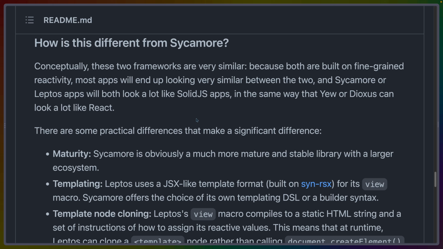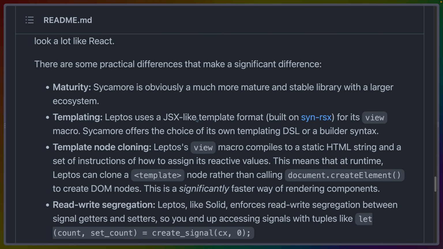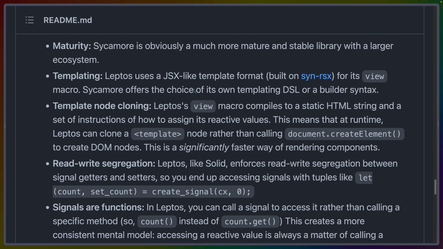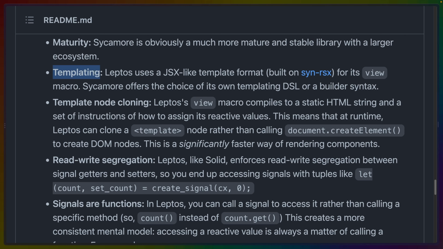More interestingly, the differences between Sycamore and Leptos for why you would want to choose one of those two libraries is a lot closer. So first of all, Sycamore is more mature. It's been around longer. It has Perseus built on top of it. It has more documentation in general. So if you care about having a slightly larger ecosystem, you might want to look more at Sycamore and Perseus than Leptos. Again, the templating that we talked about earlier, Leptos uses that JSX-like approach, whereas Sycamore uses something else, is the way that I'll put it.